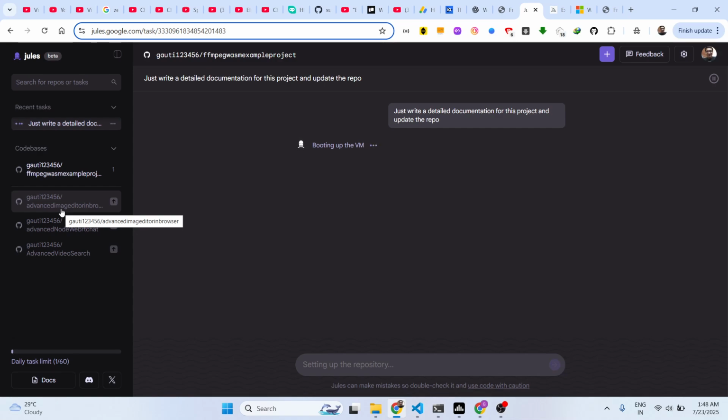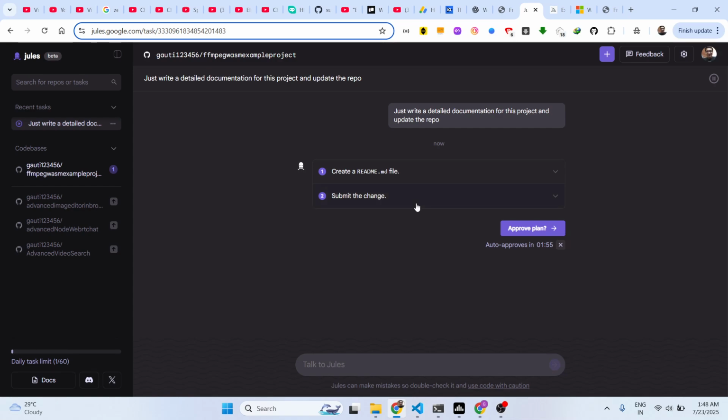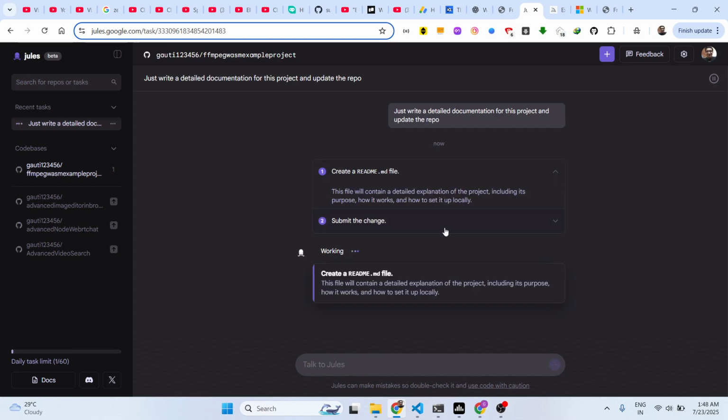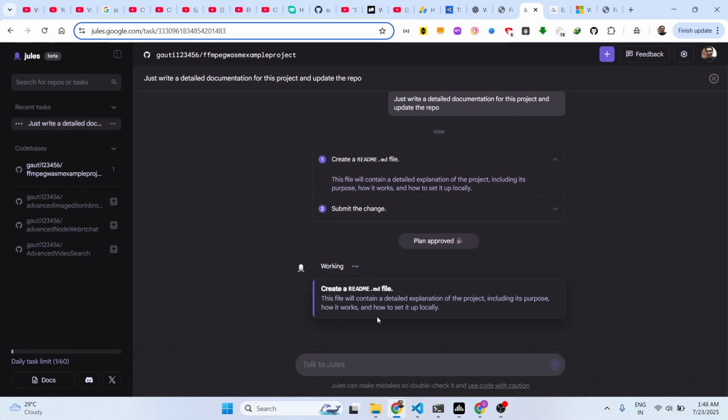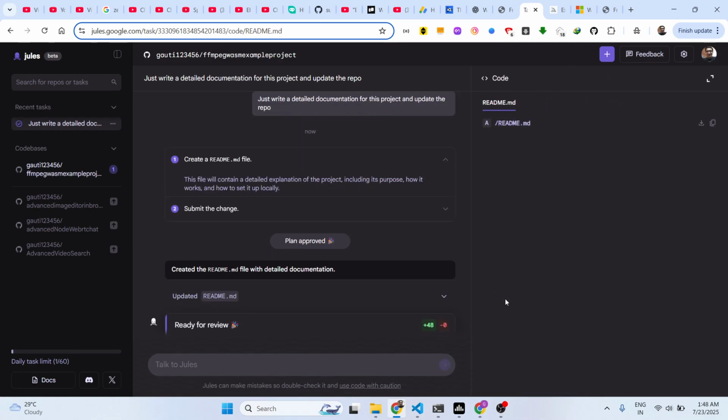So you created the task. Now it is cloning that GitHub repo, and it is creating a README file. So now it is working upon that. It will basically contain a detailed explanation of the project. So it's a great tool. You can definitely use it on your GitHub repos to create documentation and to catch some kind of bugs.